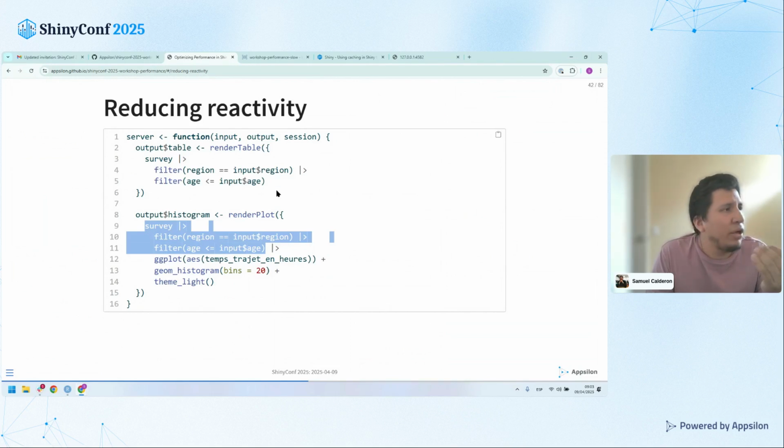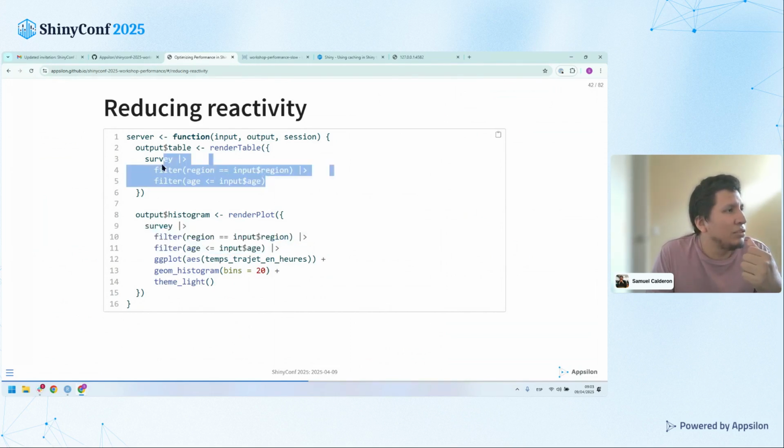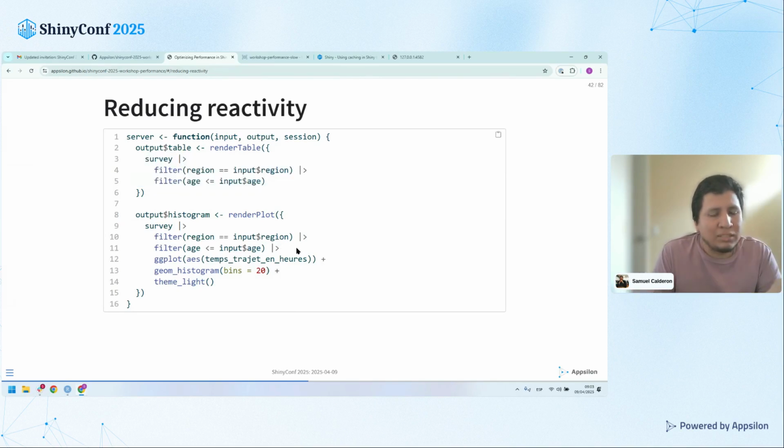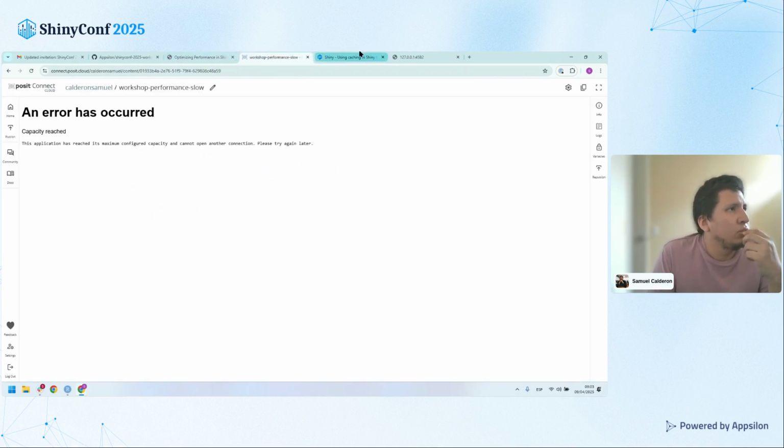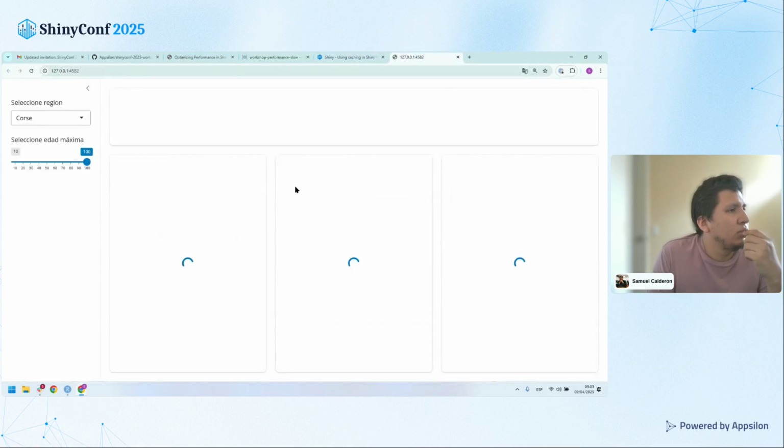We might have a way, this looks the same as this, right? We are using the same subset of data. So it will make sense to move this logic to be recycled for each output. So this is what I mean with reducing reactivity, right? It's not this one, it's this one, okay.